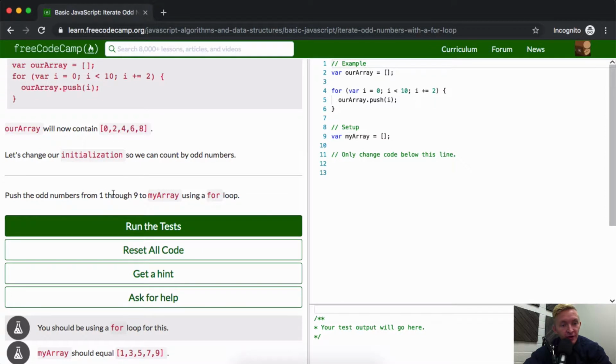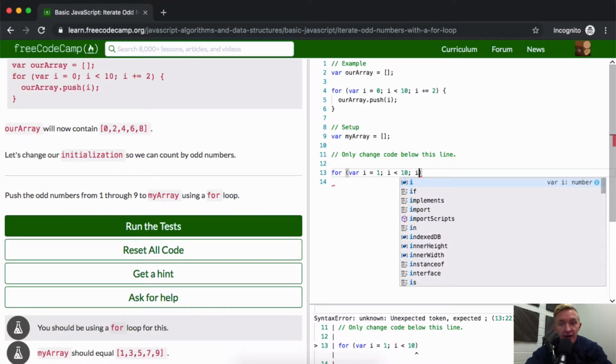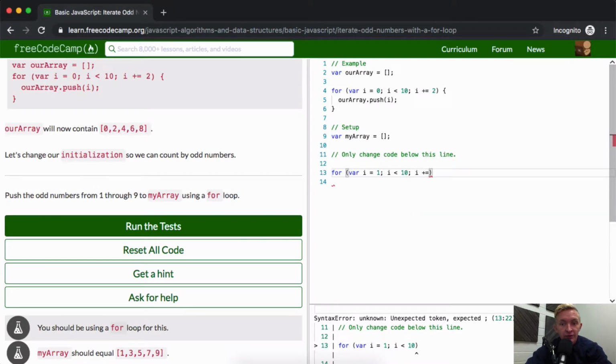So we want to push the odd numbers 1 through 9 onto myArray. For a for loop, there's a few ways we could do this, but let's start with var i = 1, and then i is less than 10, and then i += 2. Now that pretty much does it.